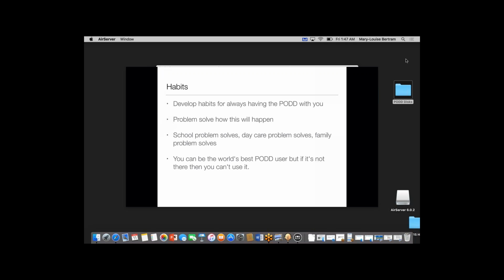So habits, we want to develop the habits for always having the PODD with you. We need to problem solve how this will happen, and this is what everyone in the team needs to do, is problem solve how are we going to have this with us all the time. School needs to problem solve this. You know, we've had schools that have had to problem solve, well, if bathroom break is before lunch, we can't put the PODD book on the bathroom floor and then on the lunch table next.